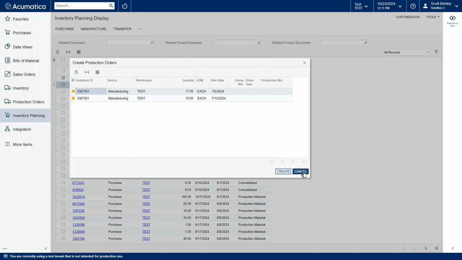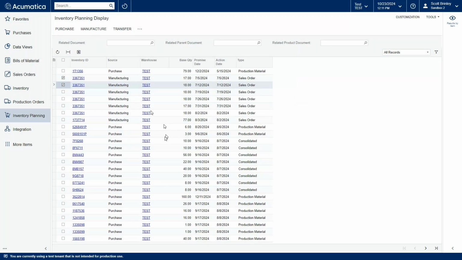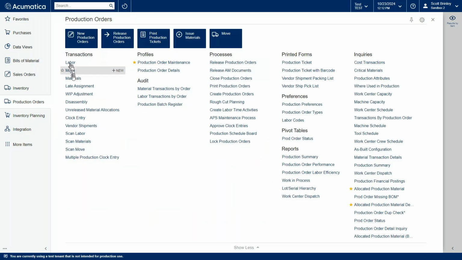Now, there's a couple ways that you can produce orders within the system. Way number one is in here, you can do a material transaction and/or a labor transaction. Alternatively, you can do a clock entry, and then when you're complete with doing those, you can do a move transaction. Alternatively, you can do a move transaction, and if you have backflushing turned on, it'll automatically do those labor and material moves for you in the background.